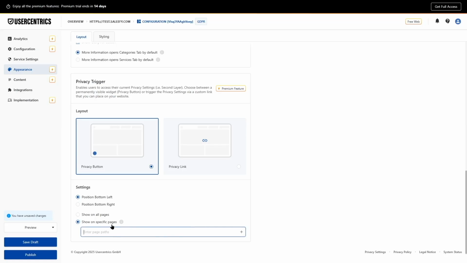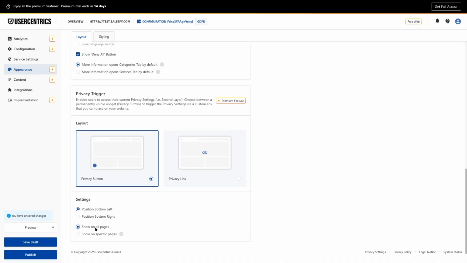If you want to display on specific pages, what you have to do is copy those page links and add it here, and then click on this plus button and it will be added. But we want to show on all pages, so we'll have this selected.